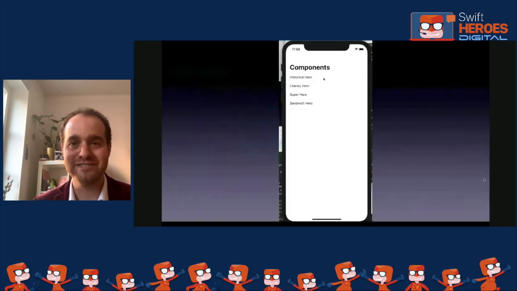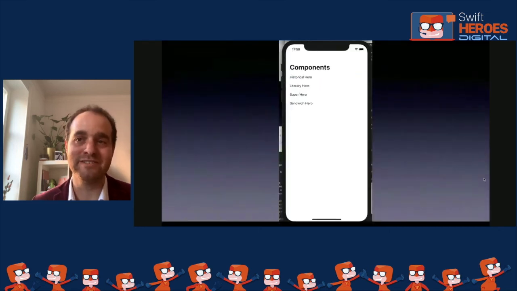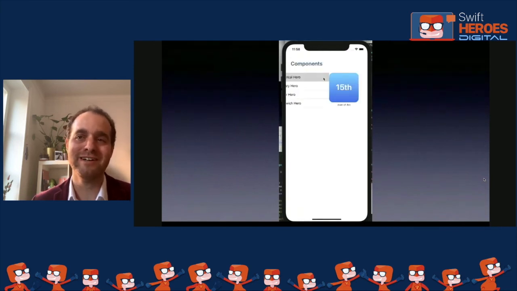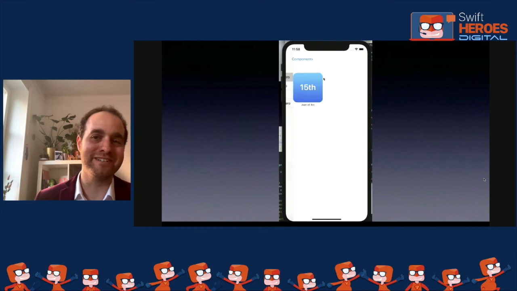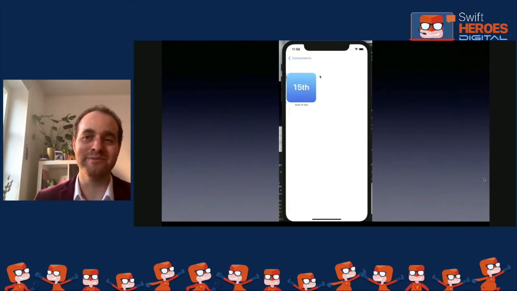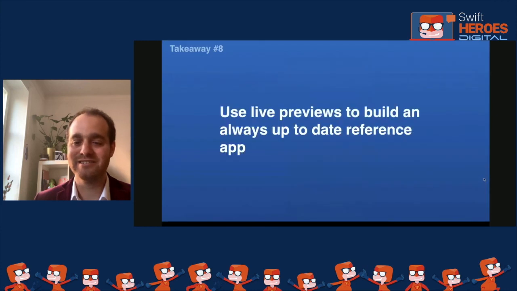And when we have this, we basically automatically generate a reference app that's always up to date, always shows our previews, and we could have a job on the CI to share that with everyone who wants to know how the component library is done. So we could use live previews to build an always up-to-date reference app and help document all of the components without any effort in maintaining.